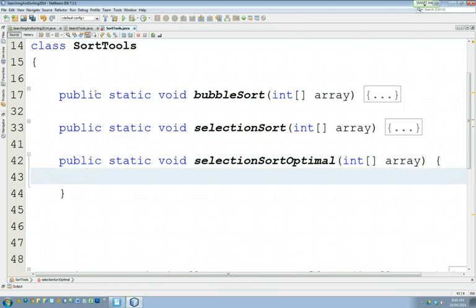Okay? So this is a second version of the selection sort algorithm, but this one will be different than the previous one. And how it will be different is it doesn't call any other methods. So this one, all the logic resides just within the method itself. Okay? In order to do that, it has to be a little more complex.